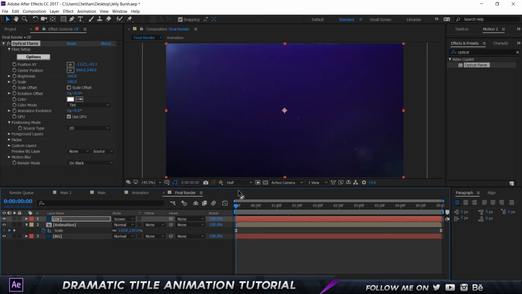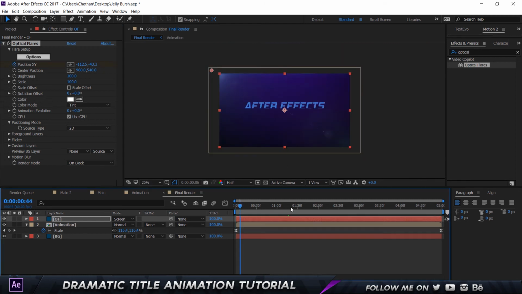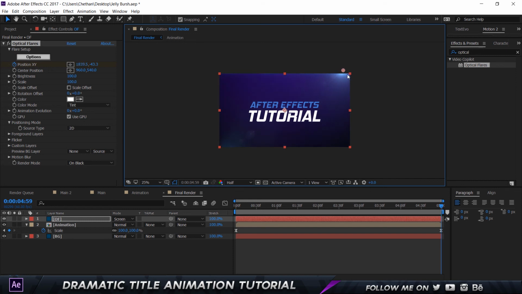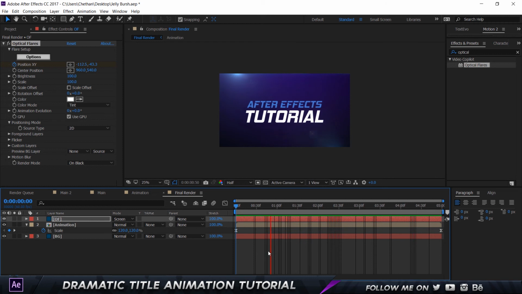And then I'm going to come here to the 1 second, the first frame, create a keyframe for the position X and Y. Let's zoom out, and you can go to the last frame and then just select this, hold down shift, and then you can just move it over to the right side. So let's see how that looks.